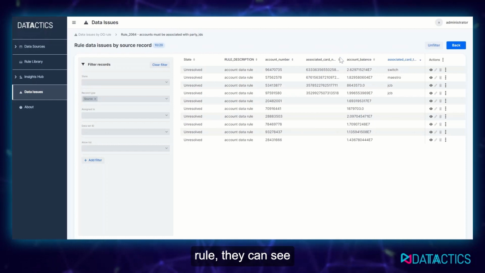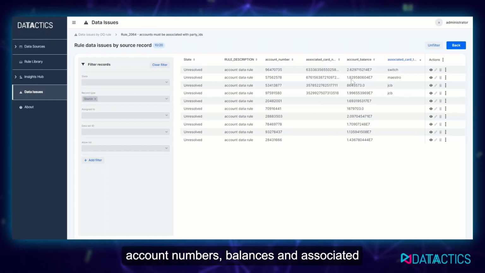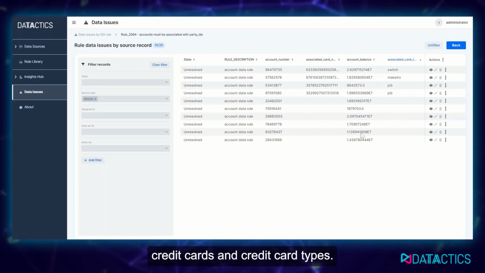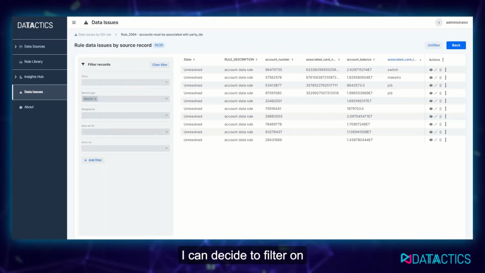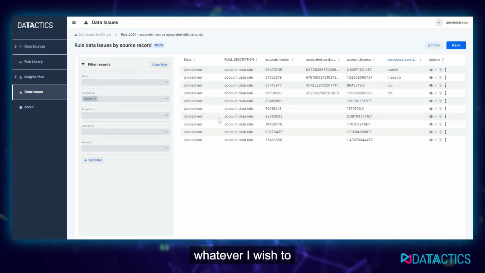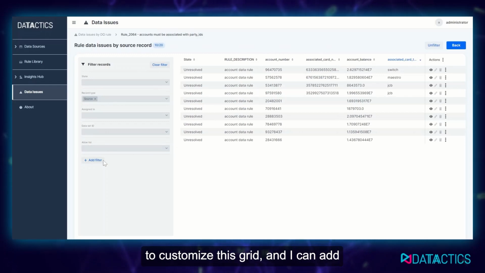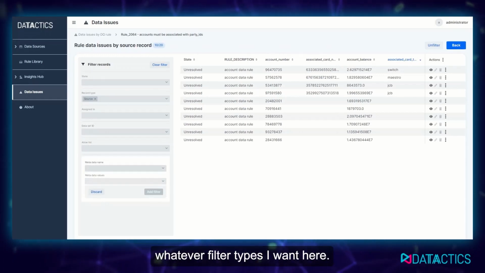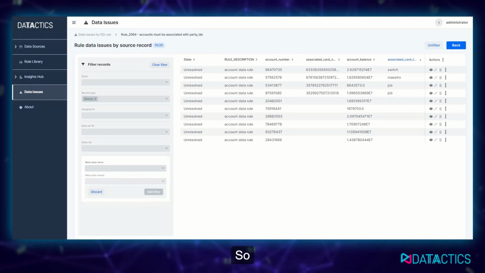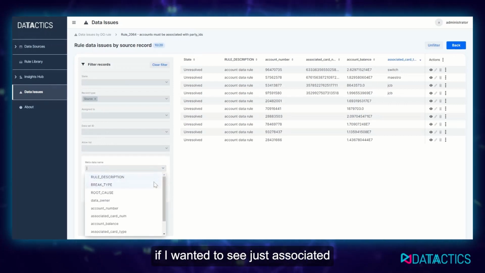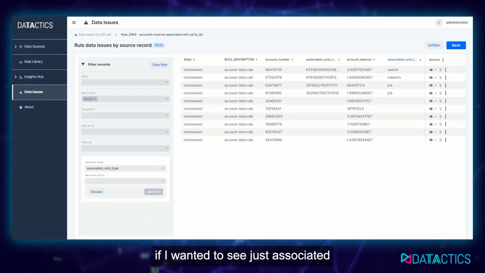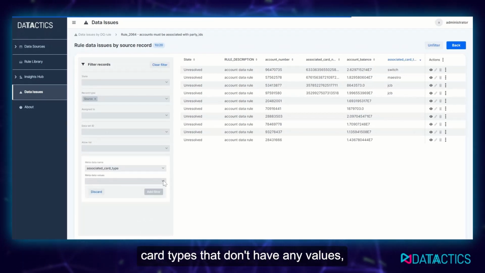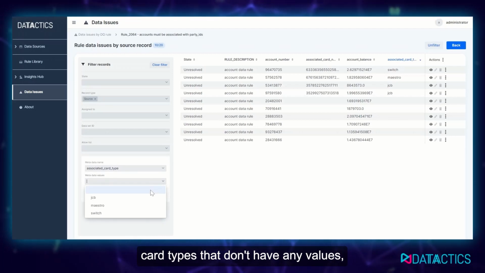Again, in this specific rule, I can see account numbers, balances, and associated credit cards and credit card types. I can decide to filter on whatever I wish to customize this grid, and I can add whatever filter types I want here. So in this case, for example, if I wanted to see just associated card types that don't have any values.